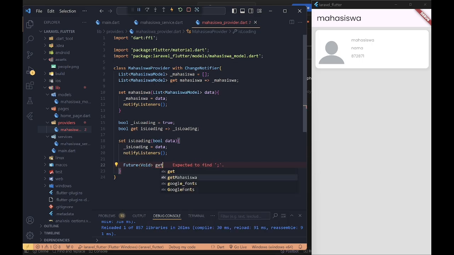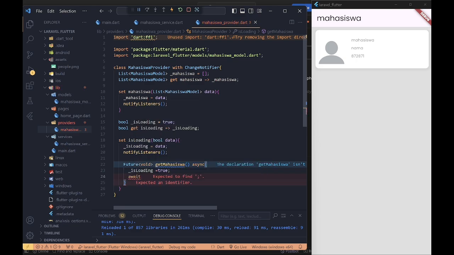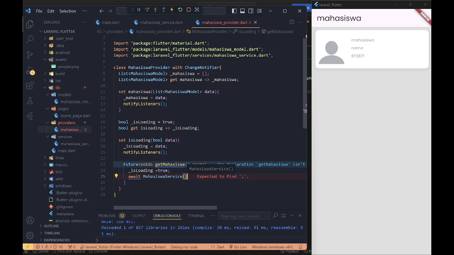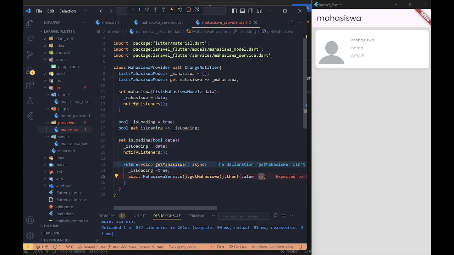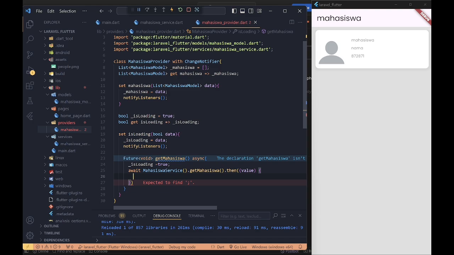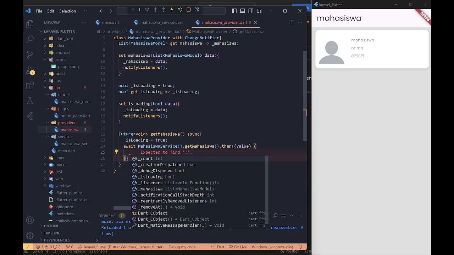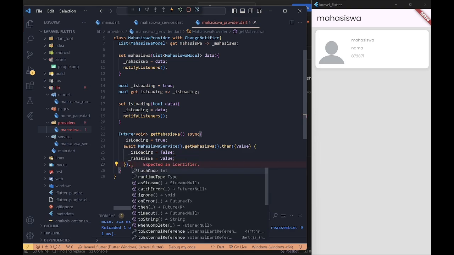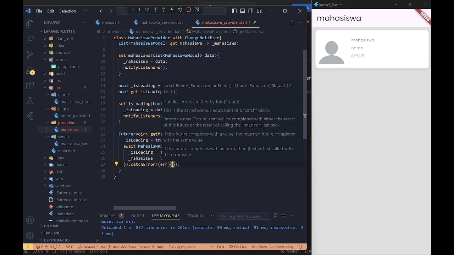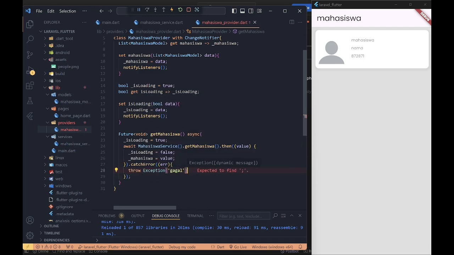And we type Future void, and isLoading, we make it true, and await mahasiswa service getMahasiswa, then value, and isLoading I want to make it false, mahasiswa value, and catchError, if error, throw Exception 'gagal'.